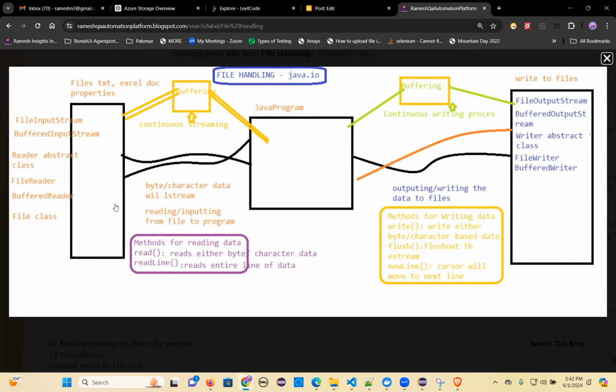I'll show you FileInputStream and BufferedInputStream. The difference is that FileInputStream will read one byte of data at a time. In the network, it goes one by one, which means it's slow. But BufferedInputStream is for when you have a large amount of data in the file and you want to read a large chunk of data at a time. Then use BufferedInputStream on top of this FileInputStream.